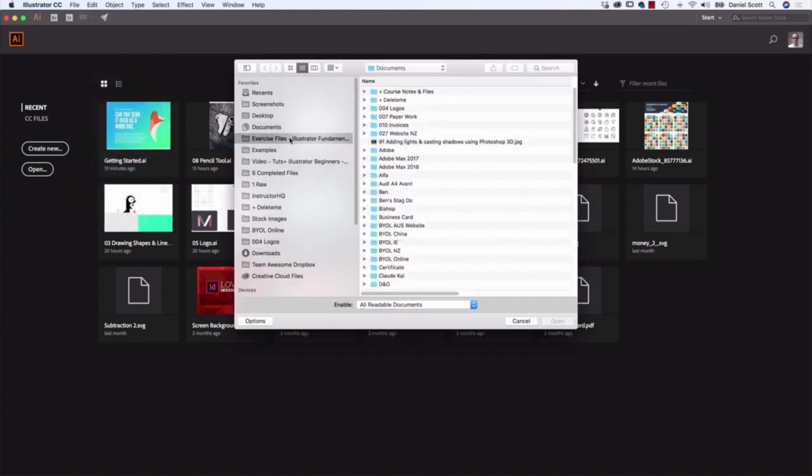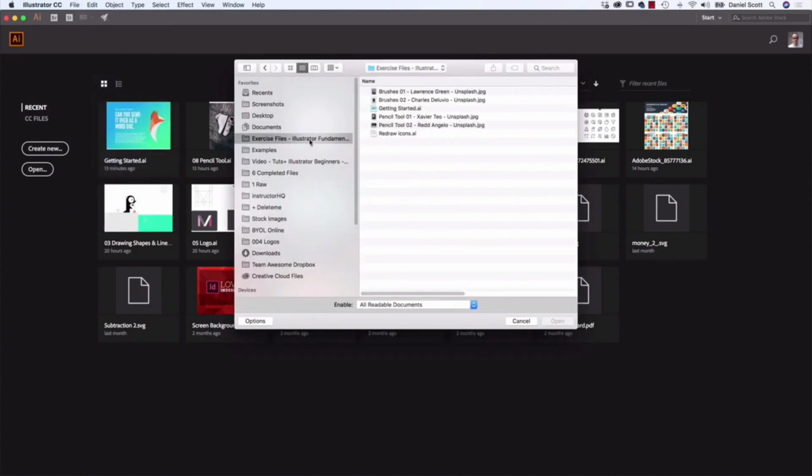Now what you want to do is find the exercise files you've downloaded. Here they are here, exercise files, Illustrator. And in here, I want you to find the file called Getting Started and then click the Open button.